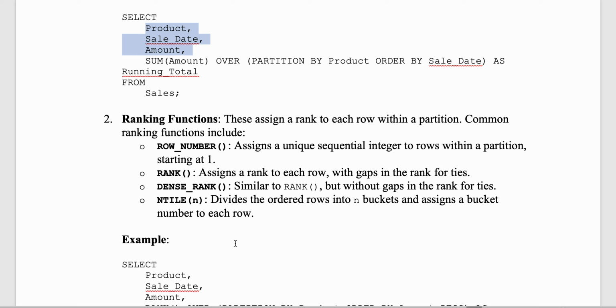And what is RANK? RANK assigns a rank to each row, with a gap in the rank for ties. So if a tie happens, suppose two rows have the same data and tie, then both get rank one. But when the third row comes, it will not get the second rank. There is a gap, because there are already two matches, so it will assign the third rank. So two gets skipped.